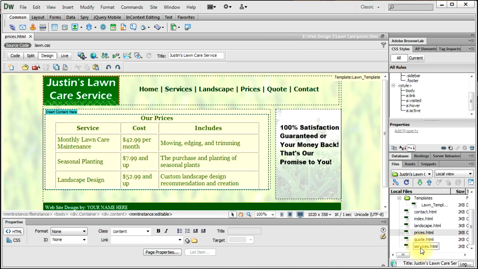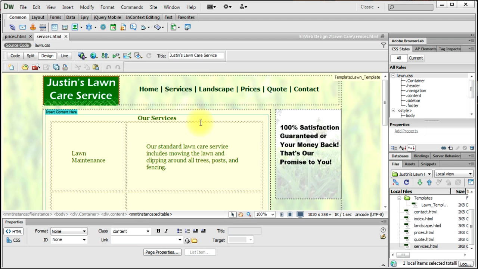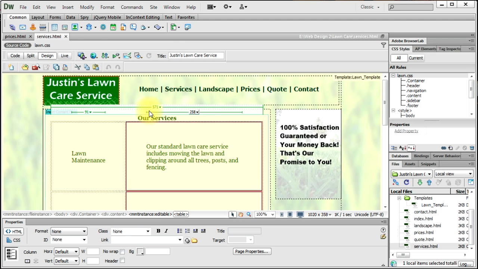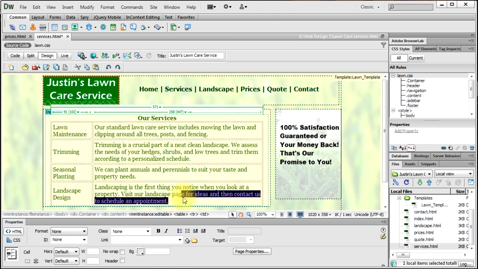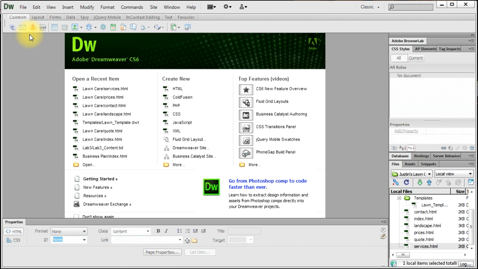I'm going to go back to my services page and make the change to my table where I set it up with cell padding of 54. That should have only been 4. So I'm going to change that by typing in a 4, hitting enter, and that looks closer to what it should have in the first place. So I'm going to save that change. If you have a problem with that, let me know. I'm going to close out of services and out of prices.